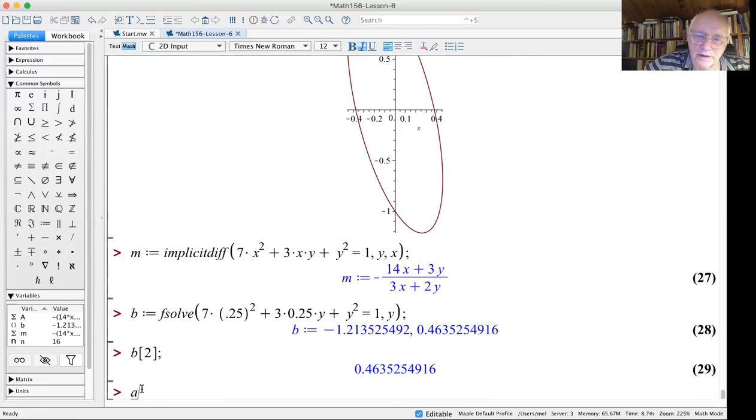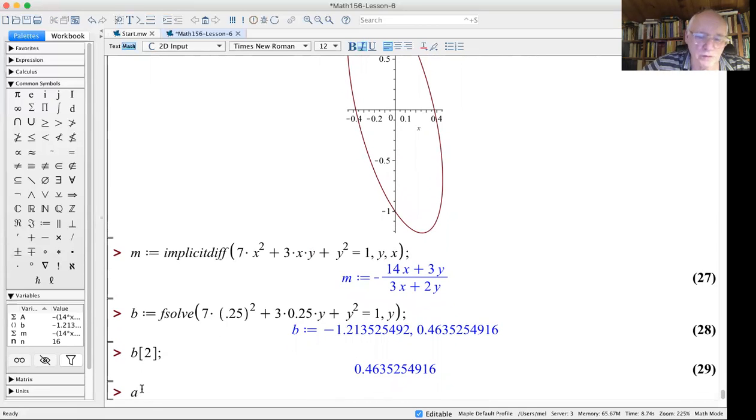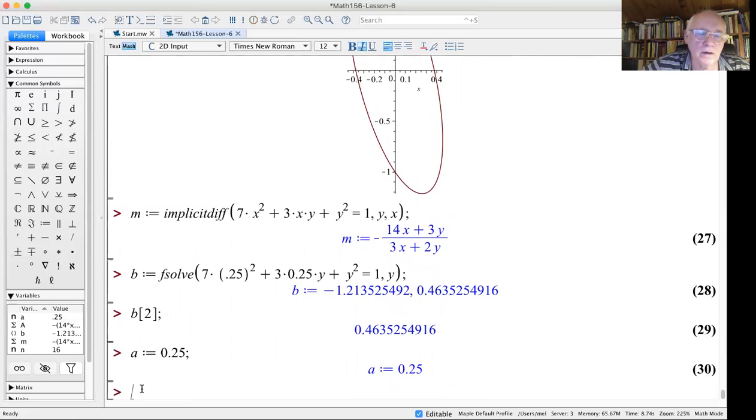And let's say that A, if I assign a value to A, A was a quarter. And this is M. So at any point on the curve, this is the slope. So if X is a quarter and B is this, this will give me the slope of the tangent line to the curve at this point.